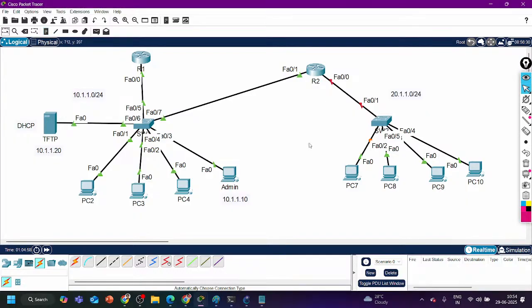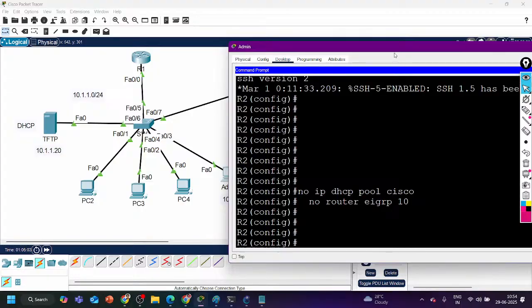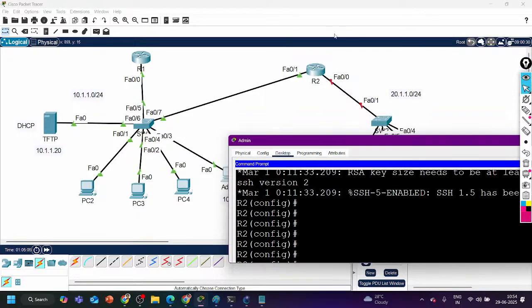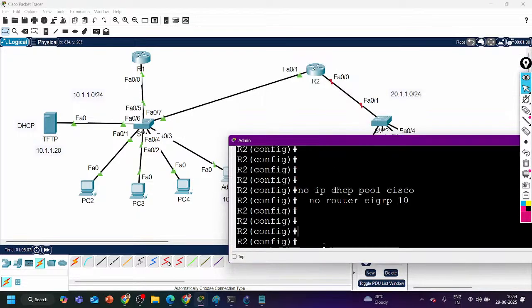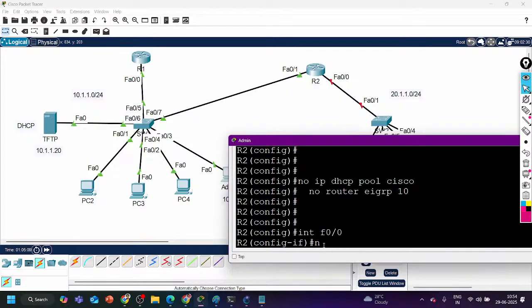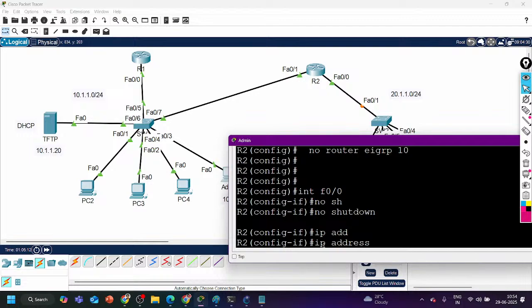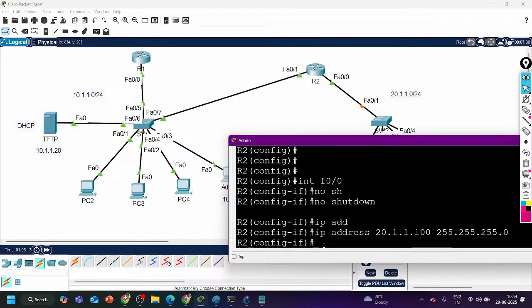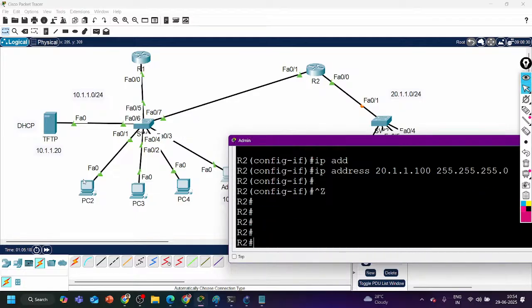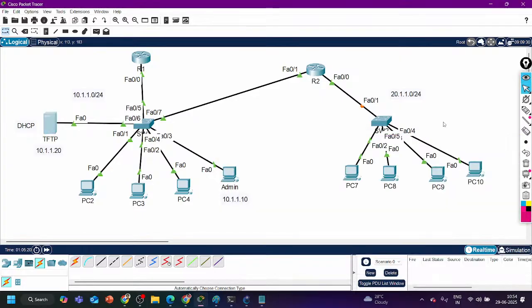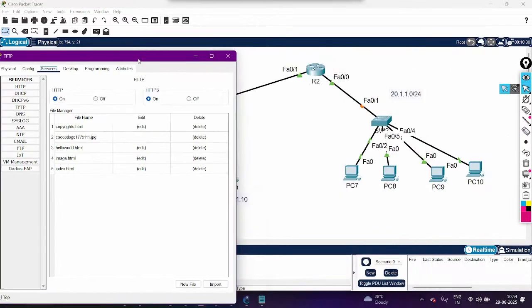Here on this side, let's say my subnet is 20.1.1.0/24. So how will these client machines get IP addresses? You have access to R2 from the admin PC. Here it is. Now here you need to configure interface F0/0, say no shutdown, and IP address 20.1.1.100, 255.255.255.0.